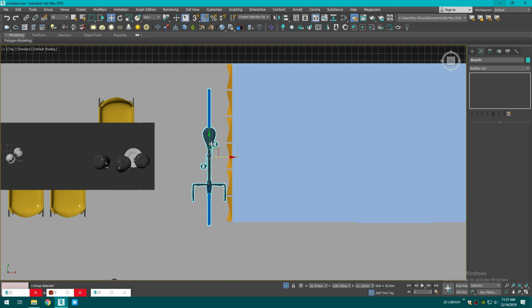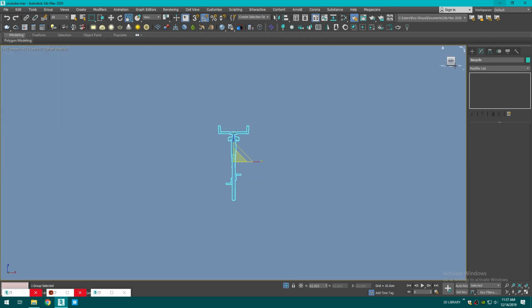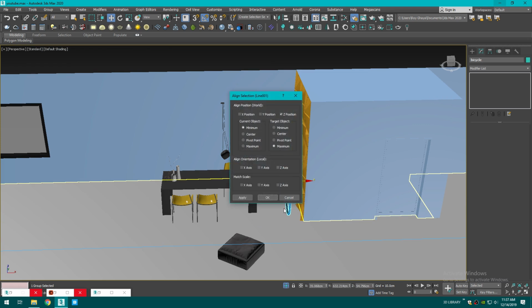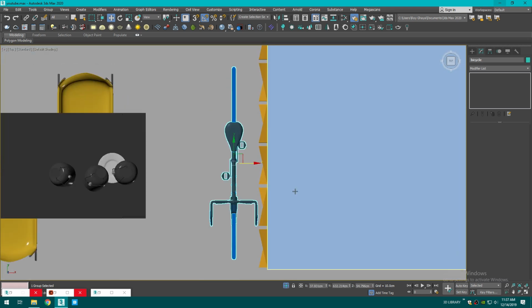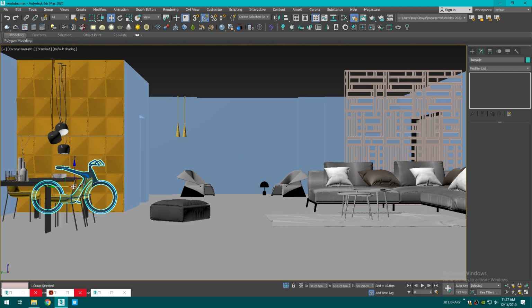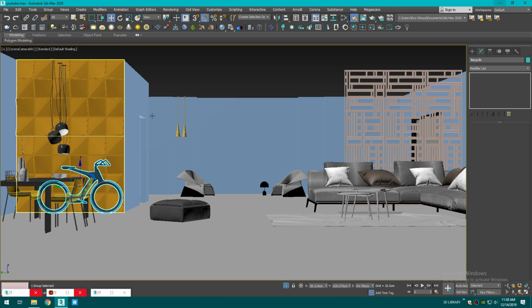And after finishing up with setting the models, we're gonna start working with lights in order to make this scene realistic. So here's our bike ready and the autosave. Let's wait for it. Okay.